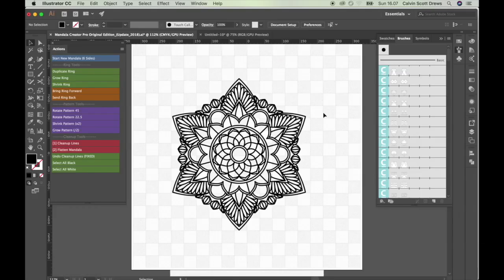So before I finish, I just want to do a quick overview, just a quick kind of Cliff's Notes here. So when you build a mandala, you'll always use the Start New Mandala script, and then use these scripts to build it from there while selecting different patterns for each ring. When you are done building the mandala, you will always run the cleanup line script, and that makes all the lines the same thickness. If you want to make a cut file or you want to color the mandala, you'll also use the Flattened Mandala script. This will only work after this has been run.